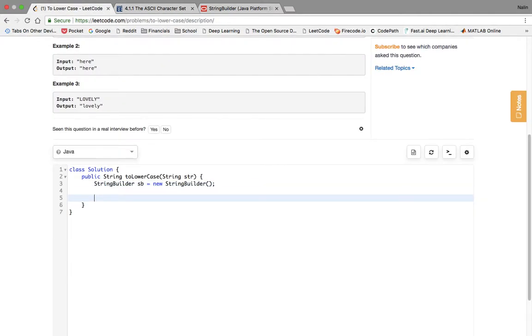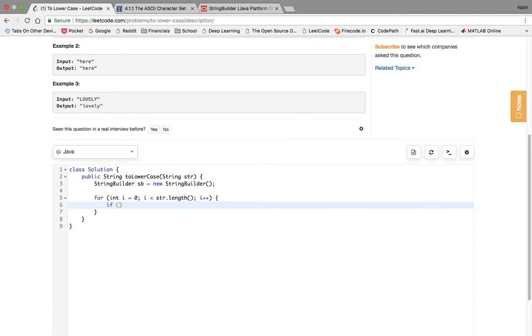So iterate through the input string. We can just use i is equal to 0, i is less than str.length, i plus plus, and then once you have that, if the character at that index of the string is in uppercase, you want to convert it to lowercase.